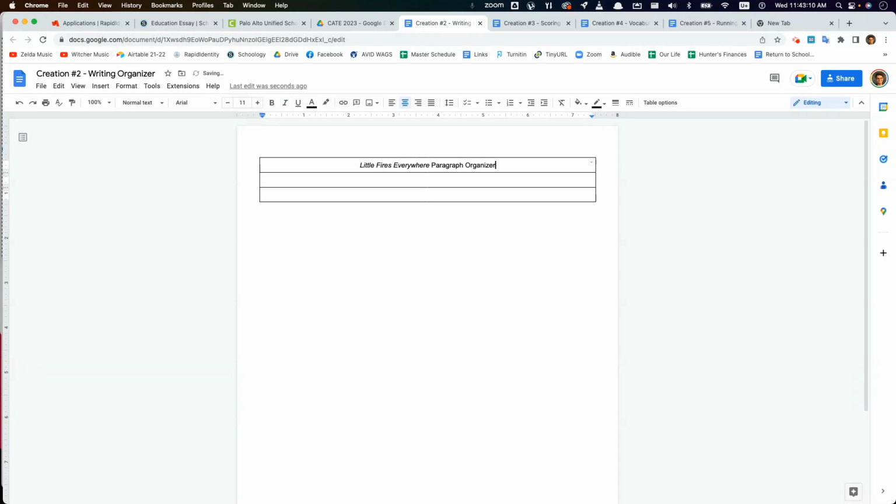Paragraph organizer. And then the second row here is going to be my class information. So English 9A. I like to keep this really consistent for kids. English 9A. Mr. Reardon. And spring 2023.